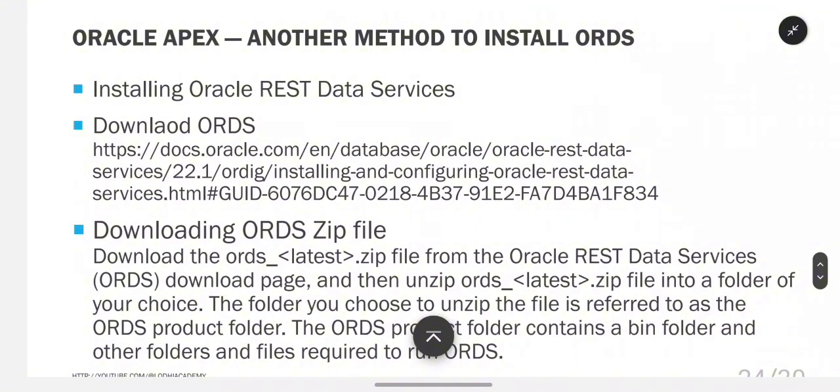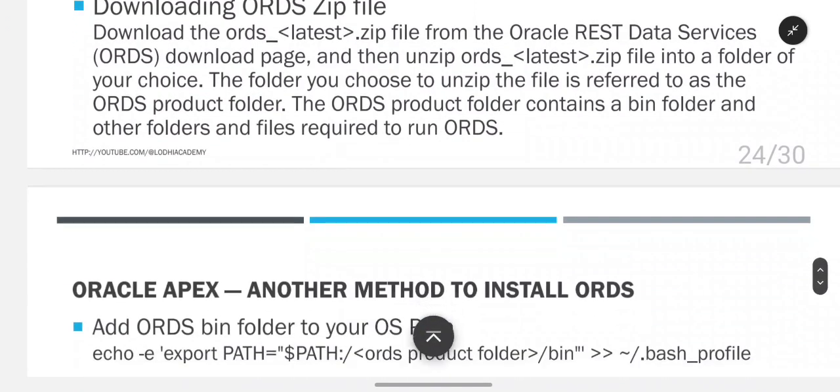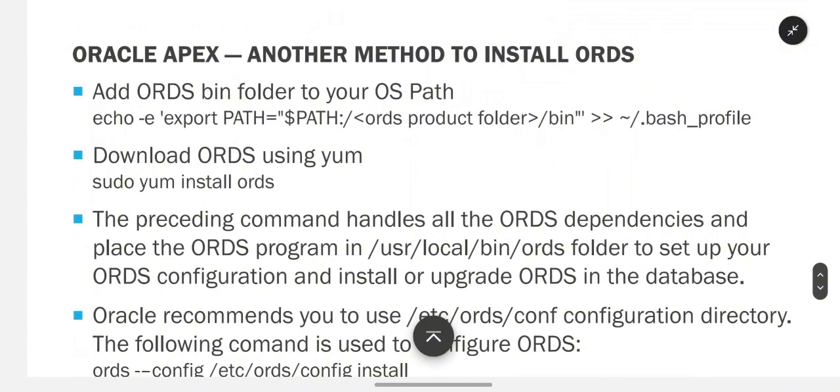Installing Oracle REST Data Services. Download ORDS. You can download as per the link mentioned if you want the same version, or you can find the ORDS zip file and then unzip it to the folder of your choice. The folder you choose to unzip the file is referred to as the ORDS product folder. The ORDS product folder contains a bin folder and other folders and files required to run ORDS. Add the ORDS bin folder to your OS path.